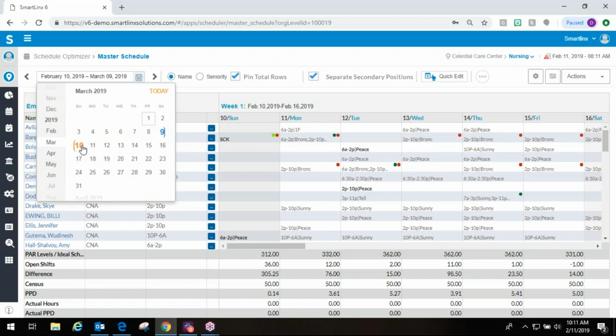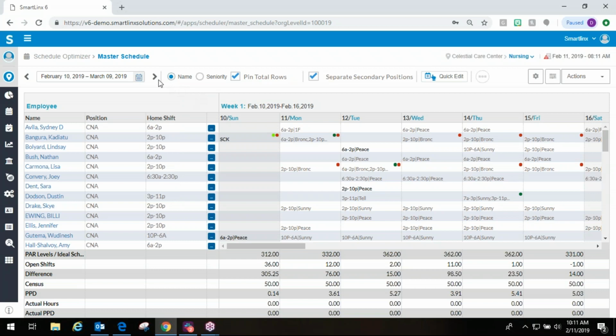So when you are going in and picking the date range that you're trying to process, you can pick it very easily by utilizing the scroll of the month and then picking the appropriate day. Or you can just click the arrow and it will take you to the next 4 week cycle or the previous 4 week cycle. Now everybody is still listed by last name and then by position, and you can break this down to be seniority if you need to.